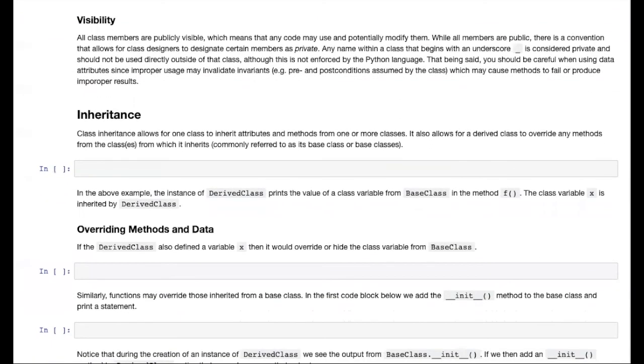So to wrap up this notebook, I do want to make a few comments on visibility. Now in Python, all class members are public, meaning that everything that's in a class is visible to anyone who's using that class. There is a convention, however, that if a name begins with an underscore, it's considered to be private and should not be directly used outside of the class.